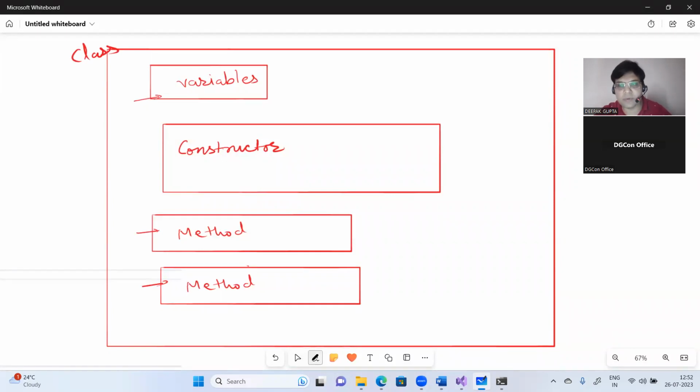So let's say the name of a class is T1. What will be the name of a constructor? It will be T1. Exactly, you define it like a method, but with no return type. That's it. Can I have more than one constructor?